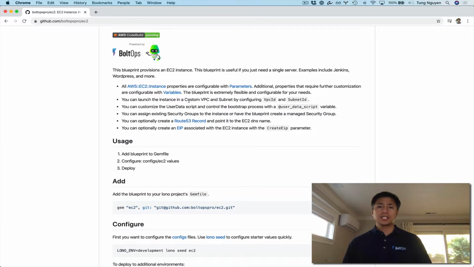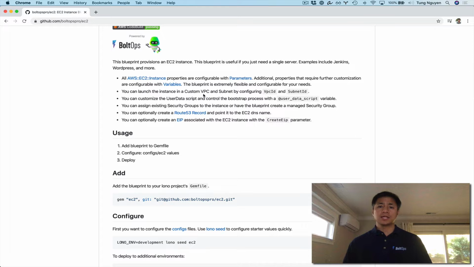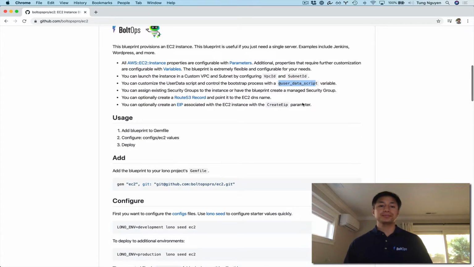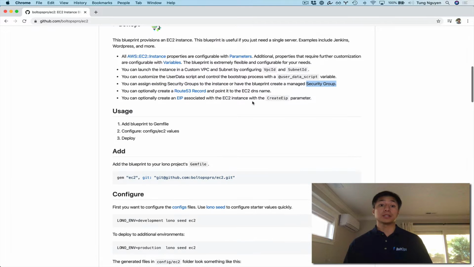You can launch this EC2 instance into a custom VPC by specifying the VPC ID and subnet ID. You can also customize the user script and control the bootstrap process by configuring a variable called UserData script. Okay, I'll show you that once we go through this README. You can use an existing security group if you have one, or you can have the blueprint manage the security group for you and create it for you. You can actually modify that security group also. I'll show you that also.